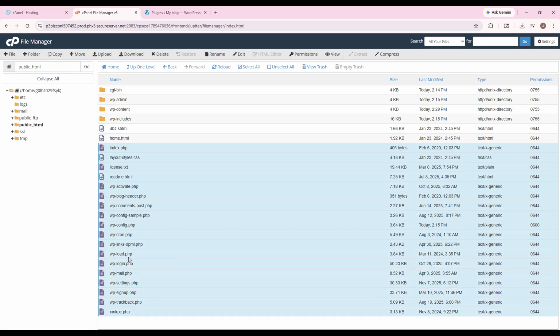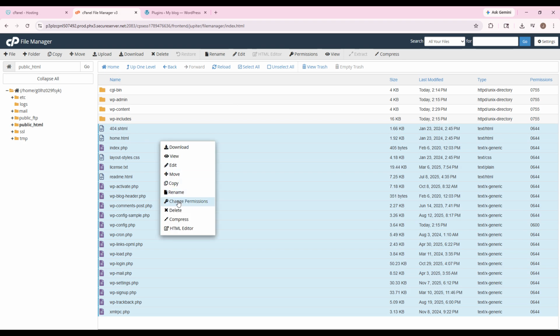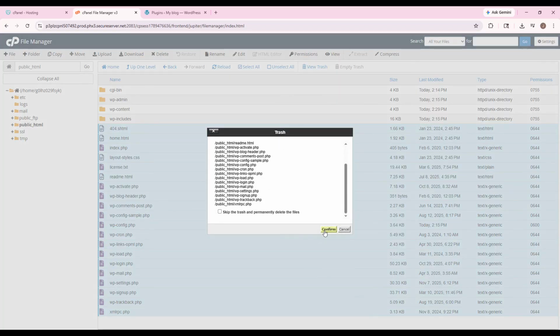Once the correct files are selected, click Delete. GoDaddy will ask you to confirm the action, and this is your final chance to make sure everything is correct. Confirm the deletion, and the website files will be removed from the hosting account. After that, the site should no longer display content from those files.